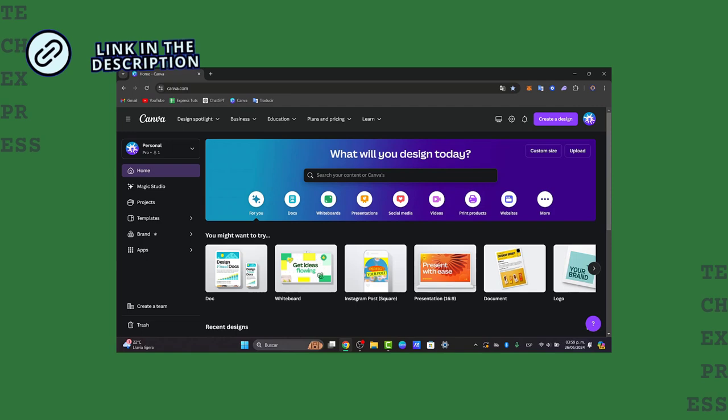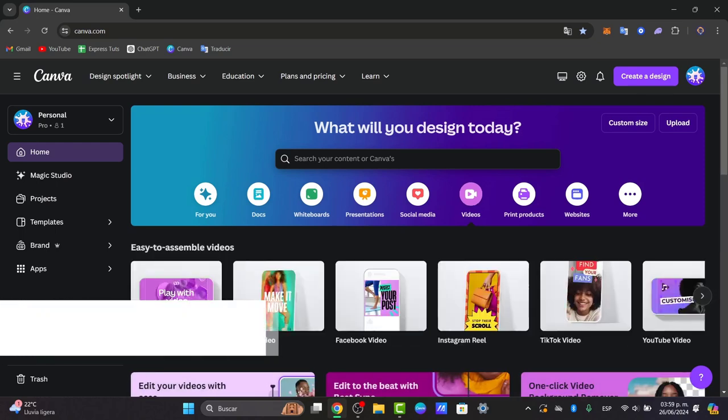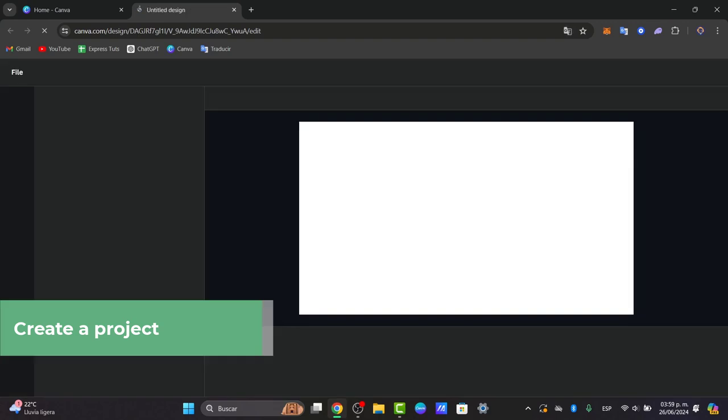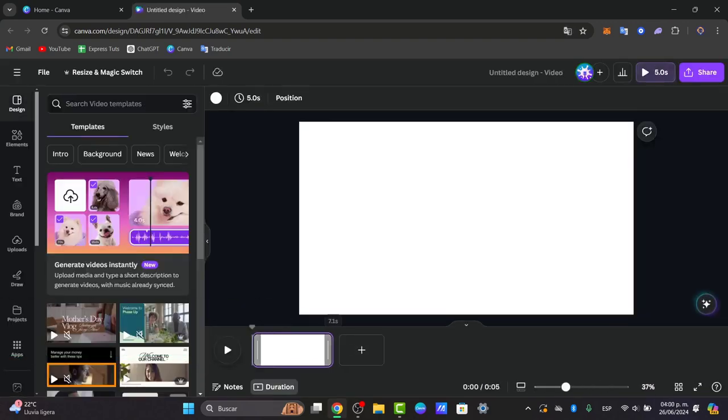Now the very first thing I wanted to do is, of course, create my very first design. I'm going to choose the option that says videos. Here in videos, I'm going to go for create blank video, and now I have access to this section where I can start adding videos. As you can see, this is my actual timeline. This one shows the length of the duration of my video.